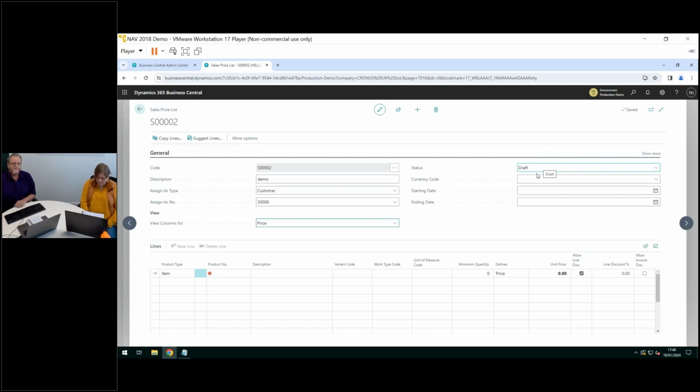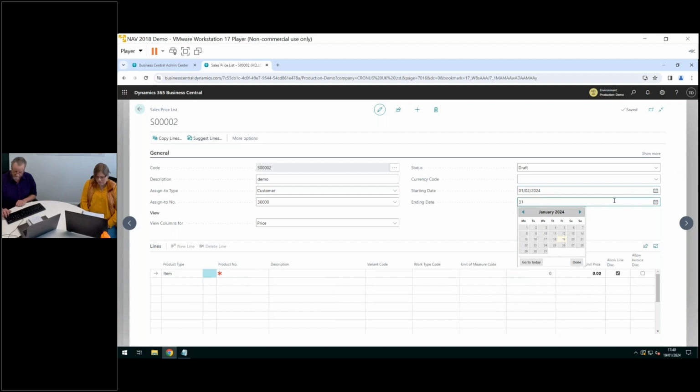At the moment, it's in draft mode. I'm not going to set any specific currency on this. And I can say it starts on the 1st of February. And maybe it's going to run for 2 months. Let's make it the 31st. I hope I got that right. Yeah.